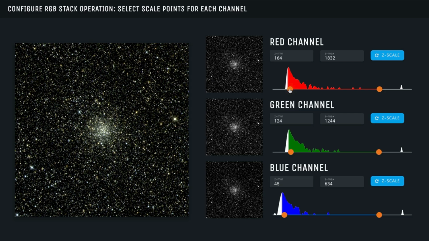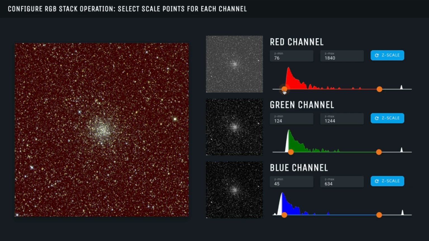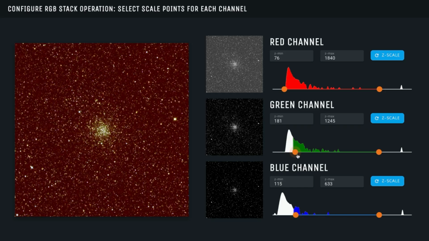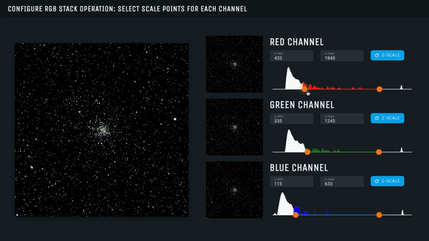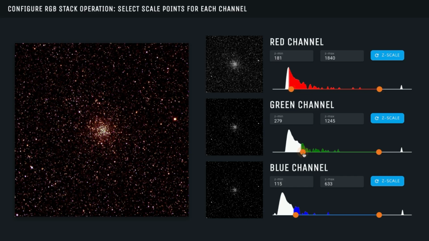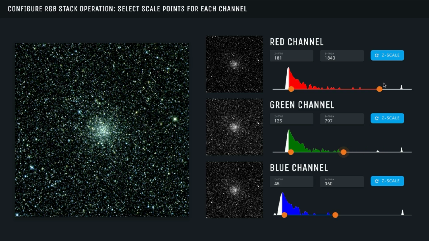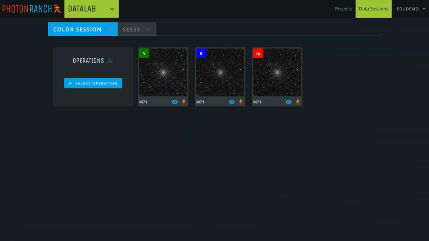Now we can play around with the white level and the black level of each one of these images. So we can change this and you can immediately see that this has an effect on the background. We can make it so that we can just see the very center and that the background is very dark, or we can make the background lighter and include more stars. When you're happy with your image, you can click Start Operation.